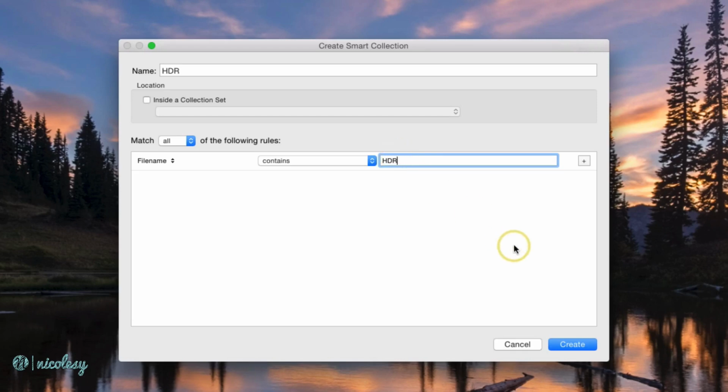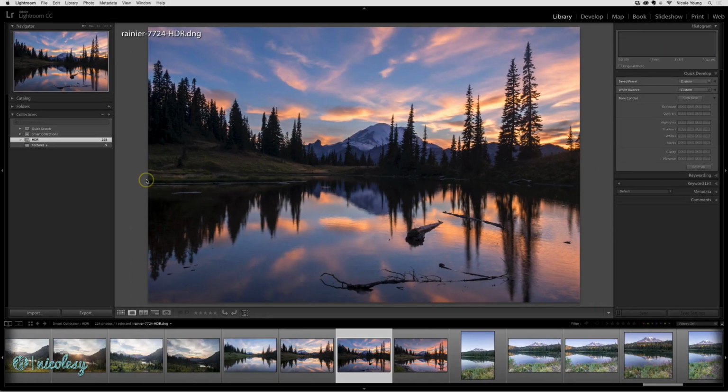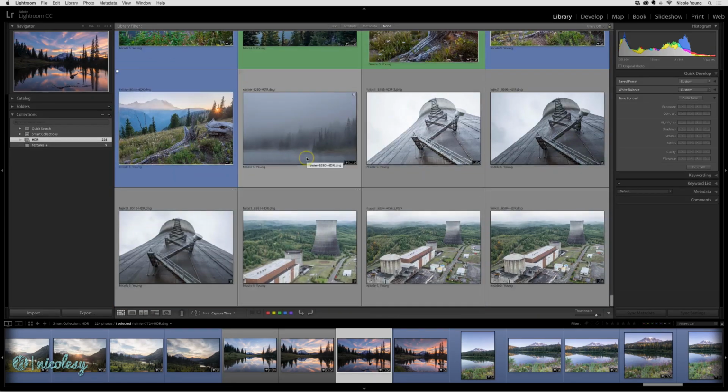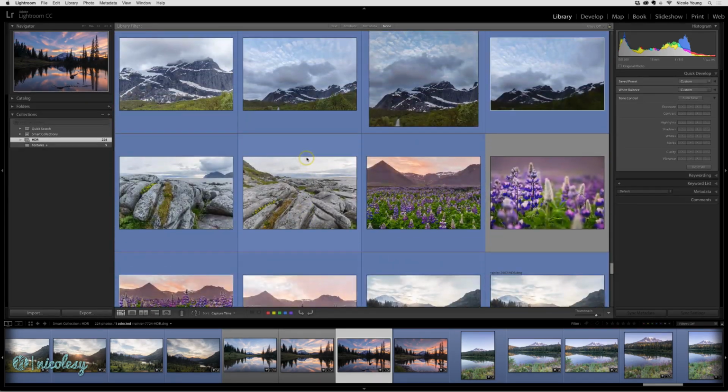And it will do this automatically and auto-update as you create more. I'll go ahead and click Create. And now you can see all of those photos that I've created as merged HDRs within Lightroom.